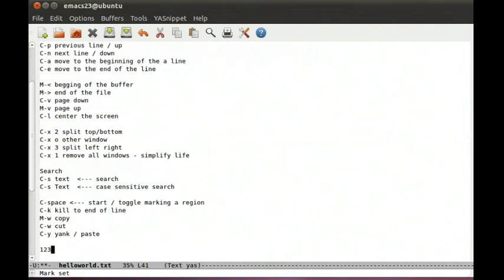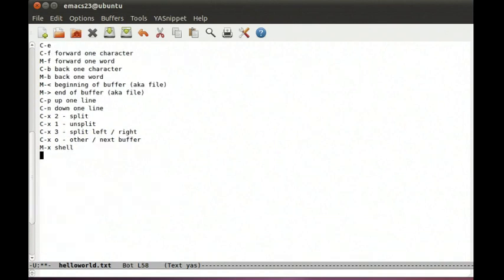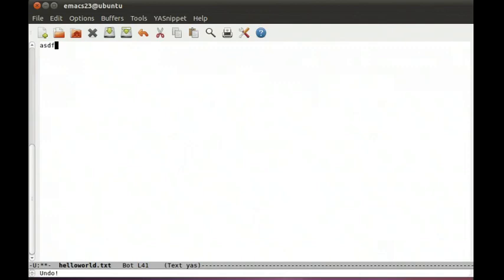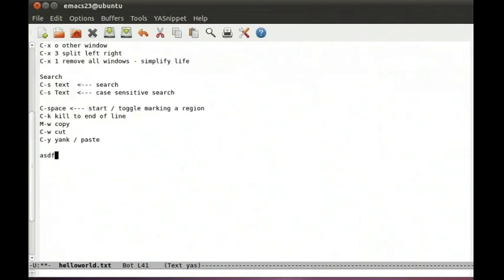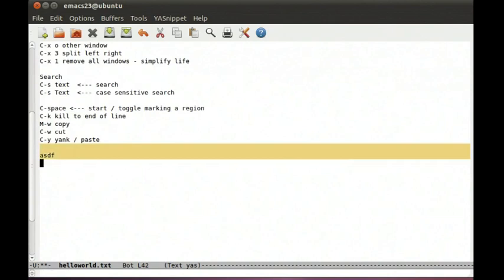So if I do a meta Y, it jumps back to the previous copy, and if we keep going with meta Y, it will jump back through all the different things that I've copied. Now I'm going to use the undo because that was not good, and Control L to get ourselves back to the middle, and we are in a good spot here.